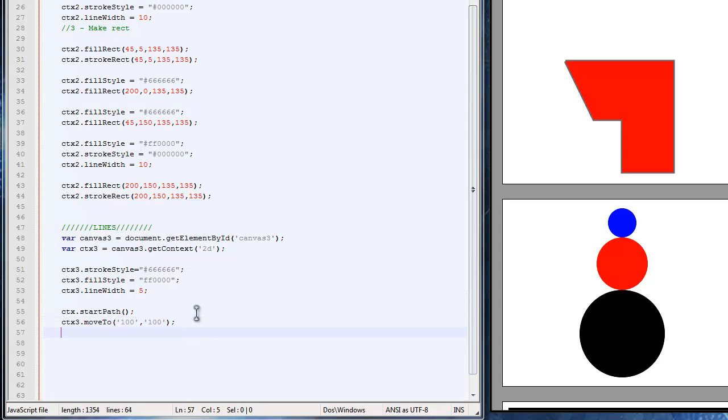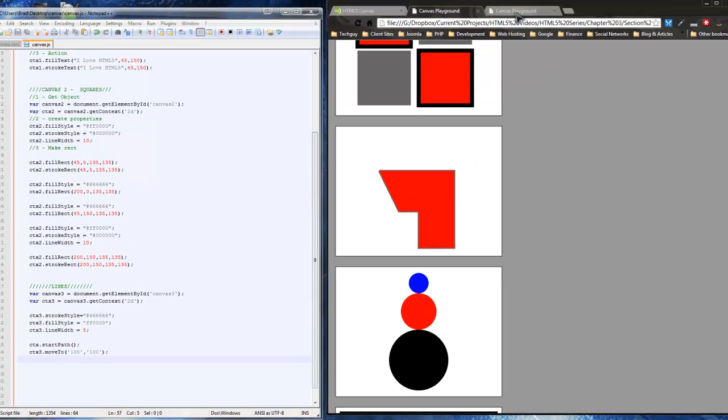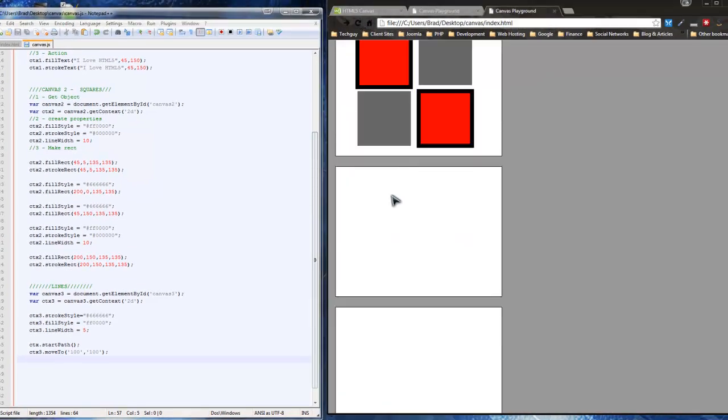Alright, so if we save now and reload, there's nothing there, but what it's done is move us to around right here, 100 out and 100 in. So this is where whatever we do next is going to start. It's going to start from around here.